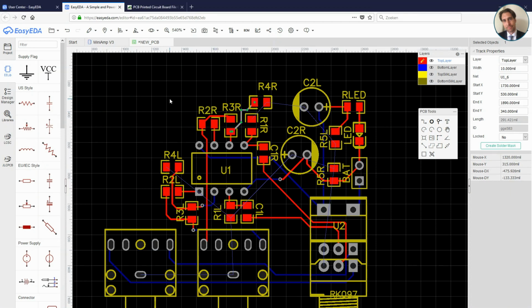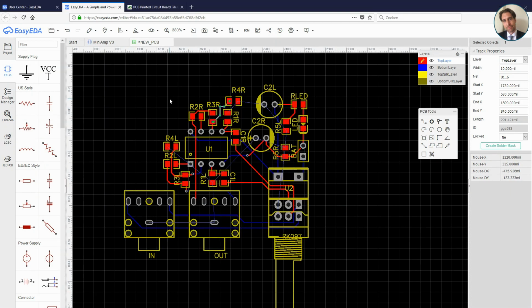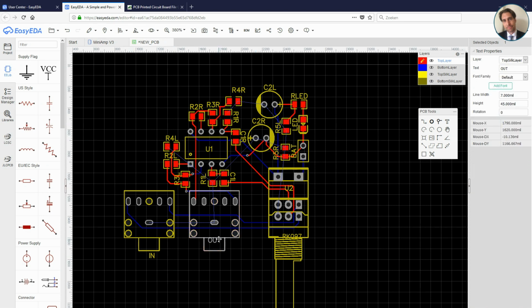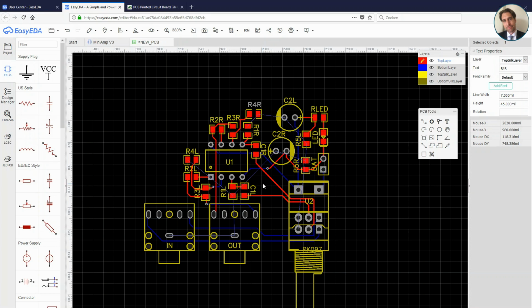So now I've routed all the traces. The rest is just aesthetics. You can move parts around and make it look a bit nicer, but most things are done now. I'm just going to move these labels over there. As you can see, there are some unrouted traces. These are all ground. I'm not going to route them. I'm going to create a ground plane.